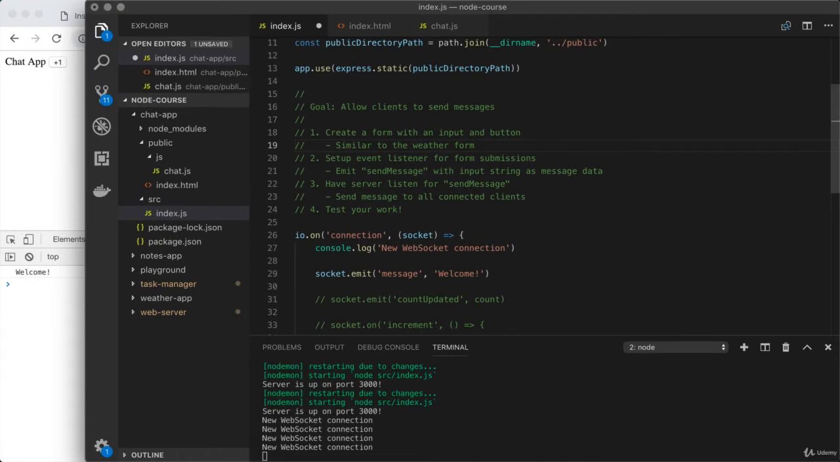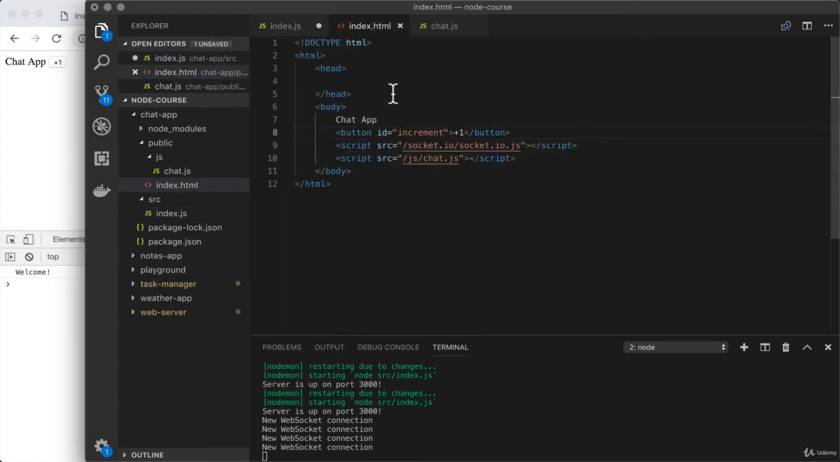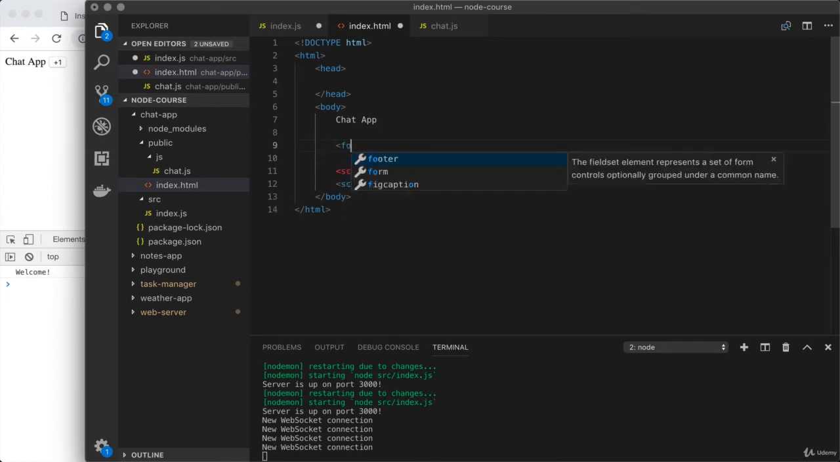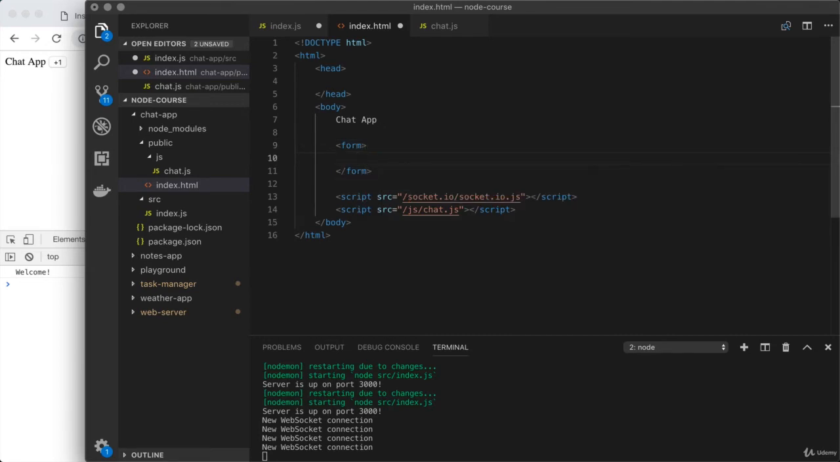How'd that go? Let's go ahead and kick things off by first creating our form. So like we did with the weather search form earlier in the class, we'll be adding something into our HTML file. Now, I didn't tell you to remove the button, but you can indeed remove it. So if you didn't remove it as part of the challenge, just take a moment to remove it right now.